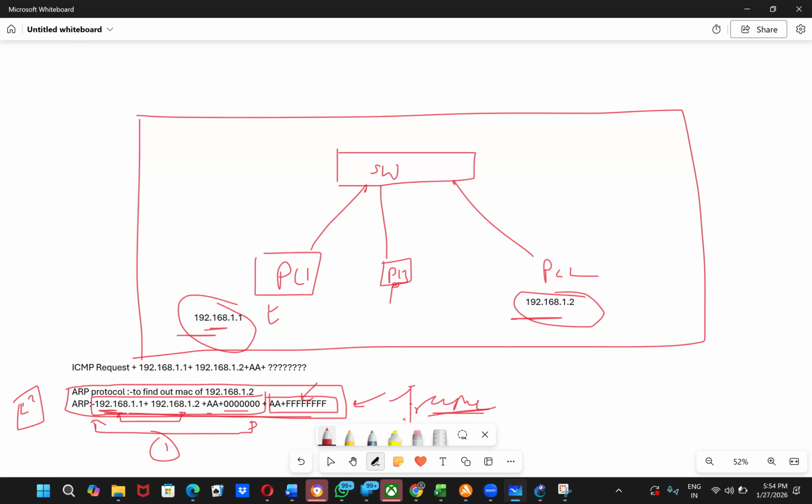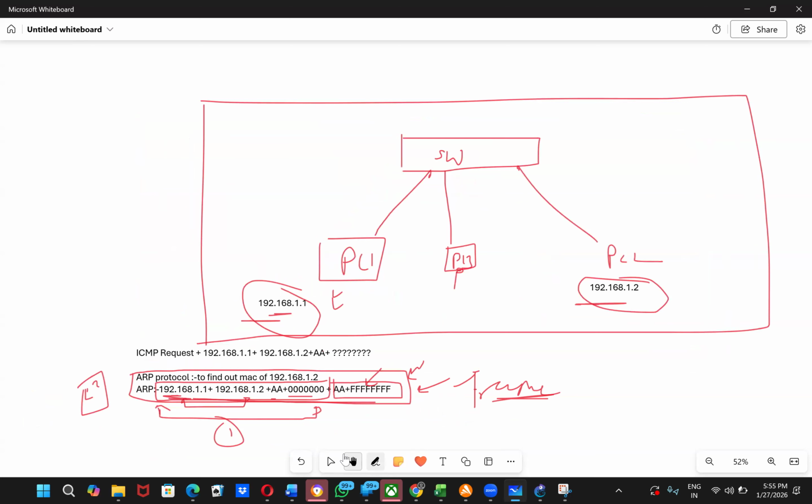In that same frame only ARP is there. So first ARP will travel, then the frame will... I didn't get that point. Which point? Along with this frame, the ARP will travel. So first ARP will travel, then the frame will... No, no, no, no. This will be on hold.